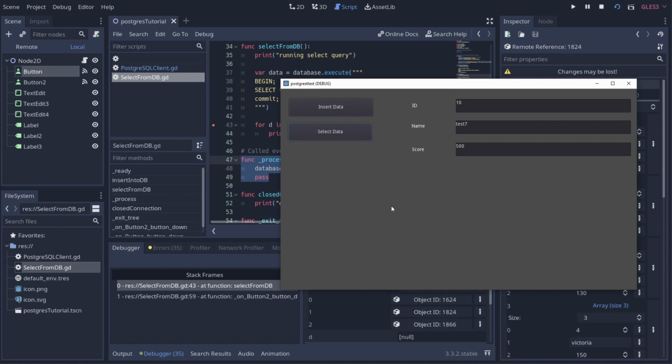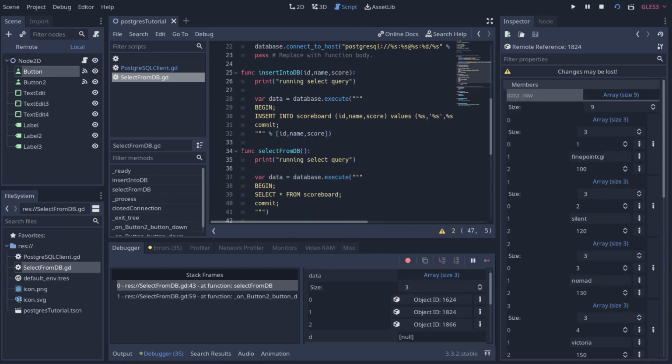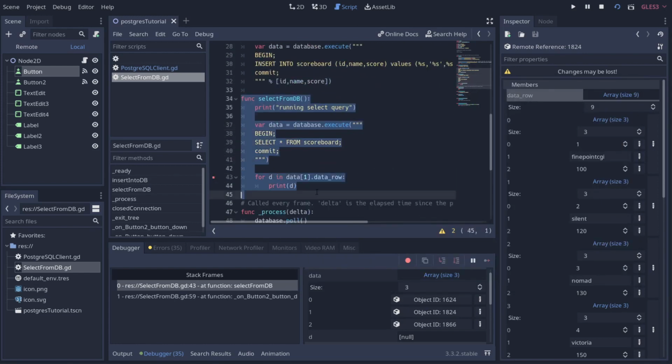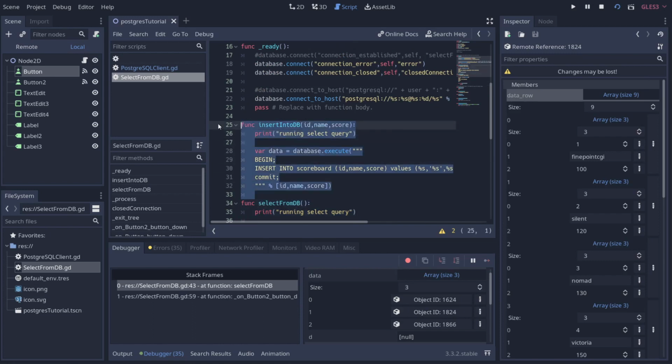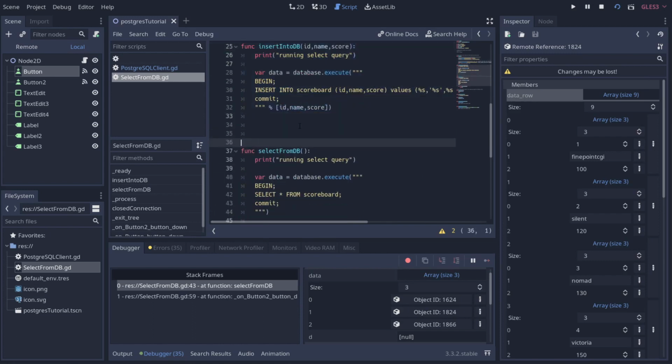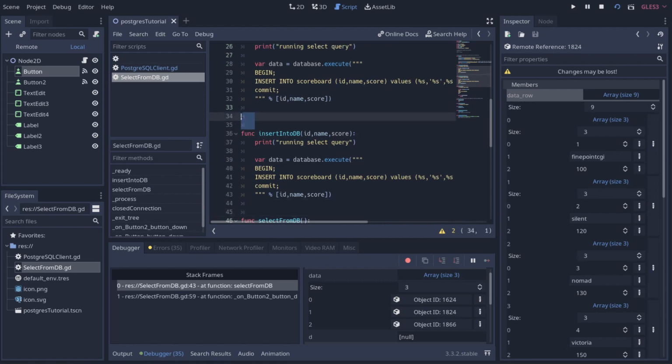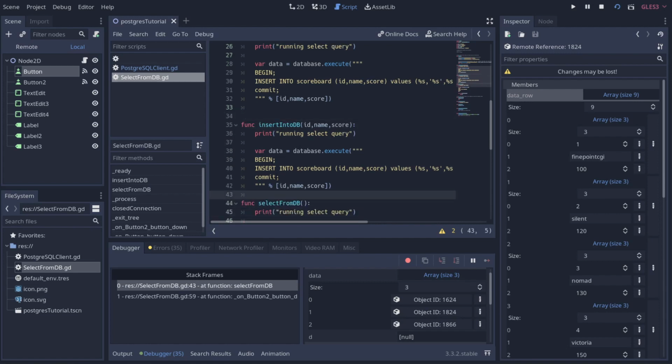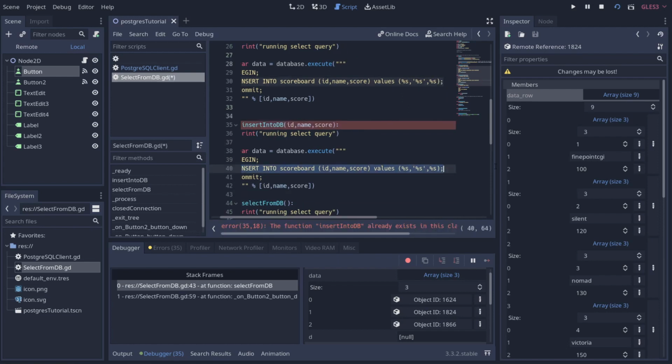Awesome. So the last thing that we're going to do is update some data. What I'm going to do is come up here and copy my insert data. We'll paste that here, and instead of insert into, we're going to say update scoreboard set score equal to whatever gets passed in.